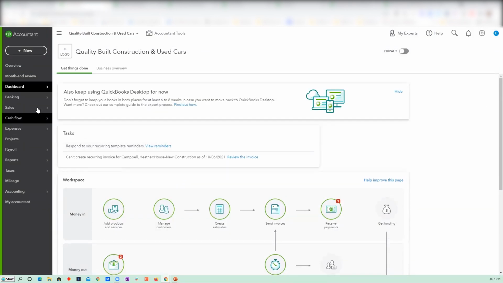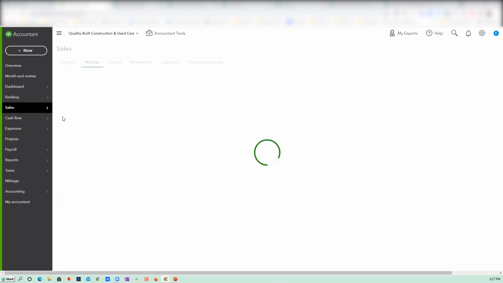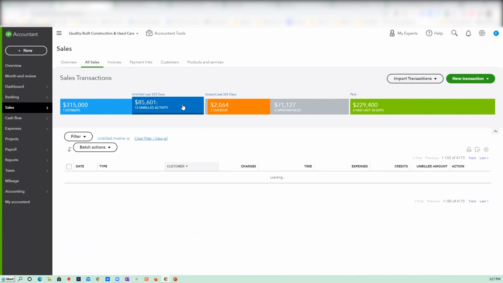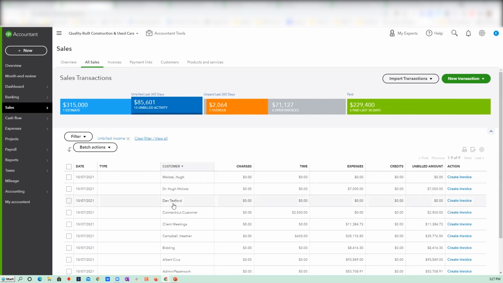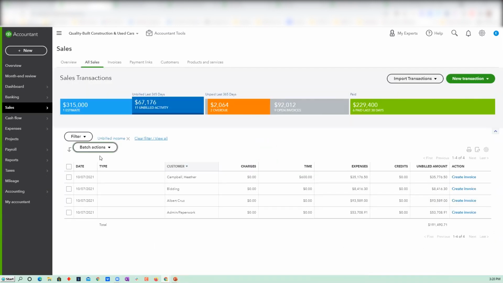Instead, what I can do is click on Sales, All Sales in the left navigation bar. And then in the money bar, I can click on the dark blue unbilled activity color block. Here I can sort things by date or by customer. And I can choose which customers and for which items I want to invoice. And then I can hit Batch Actions, Create Invoices. And it creates those invoices as of today's date, which happens to be October the 7th.